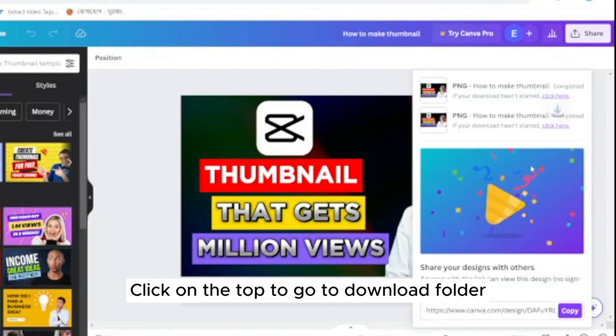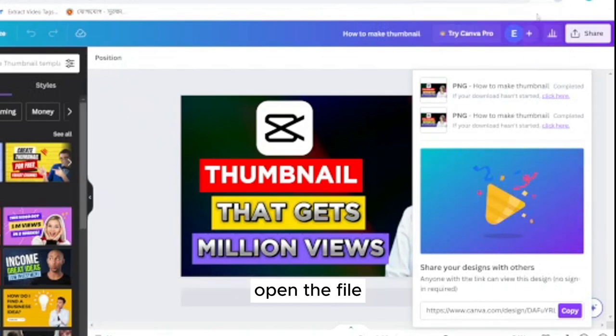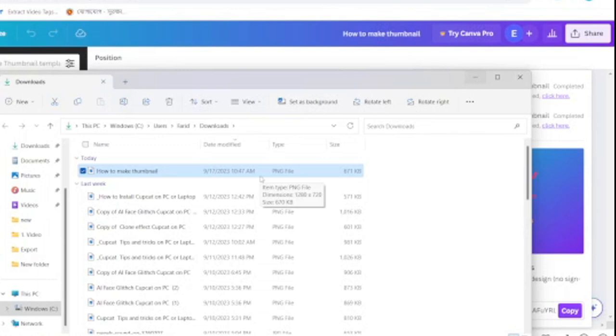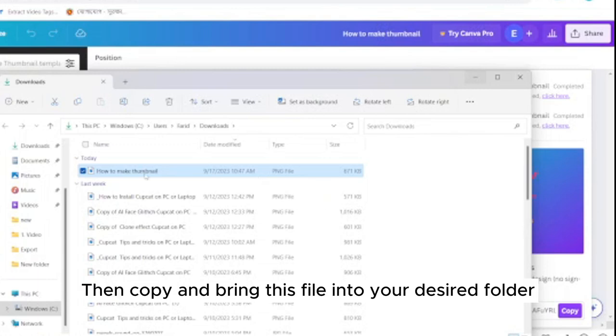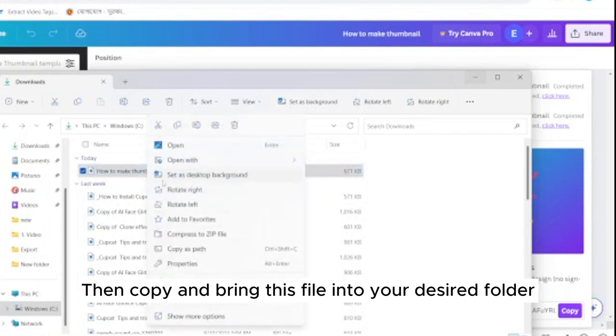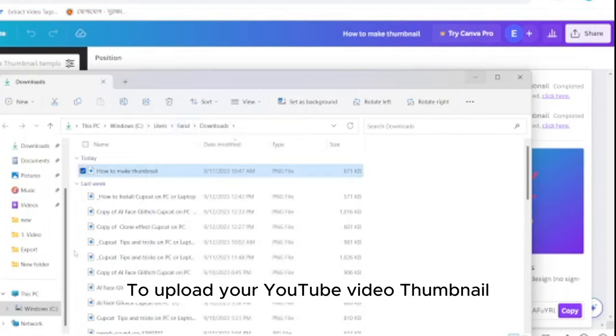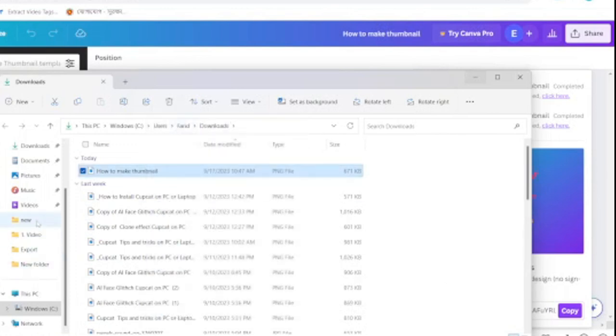Click on the top to go to the download folder. Open the file. So you will find your clip here. Then copy and bring this file into your desired folder. To upload your YouTube video thumbnail, paste here.